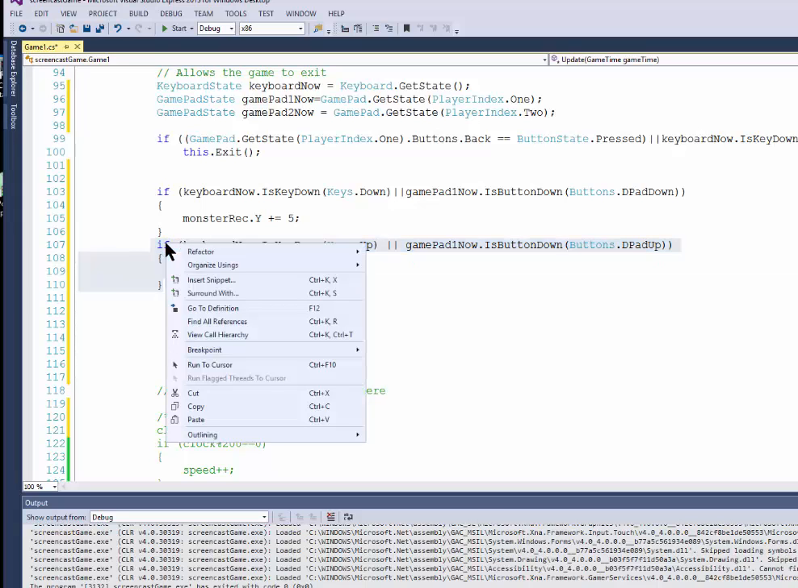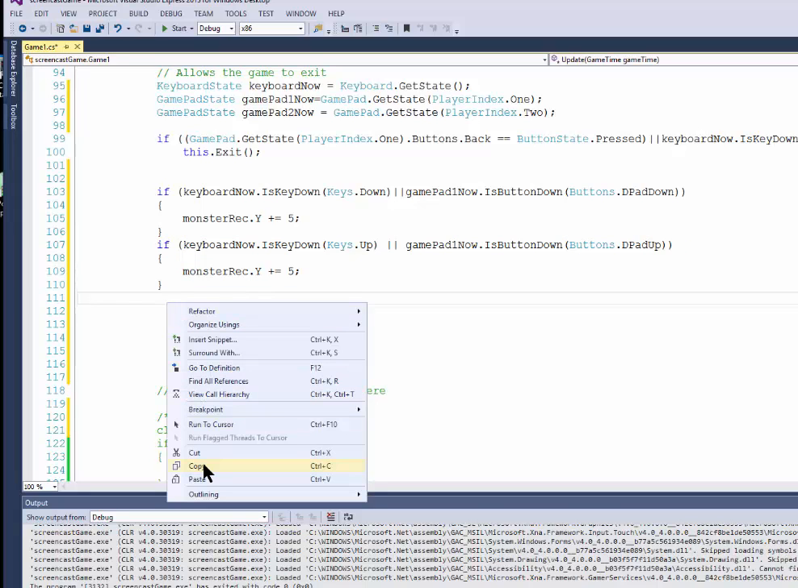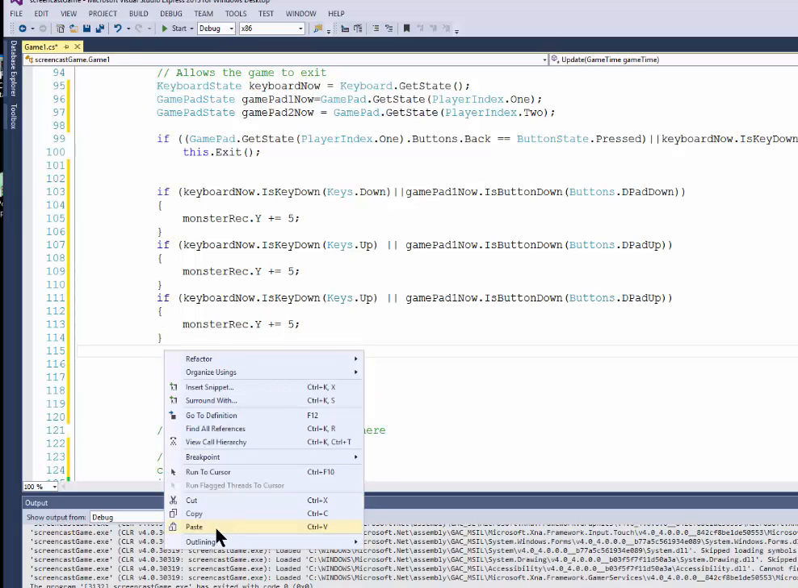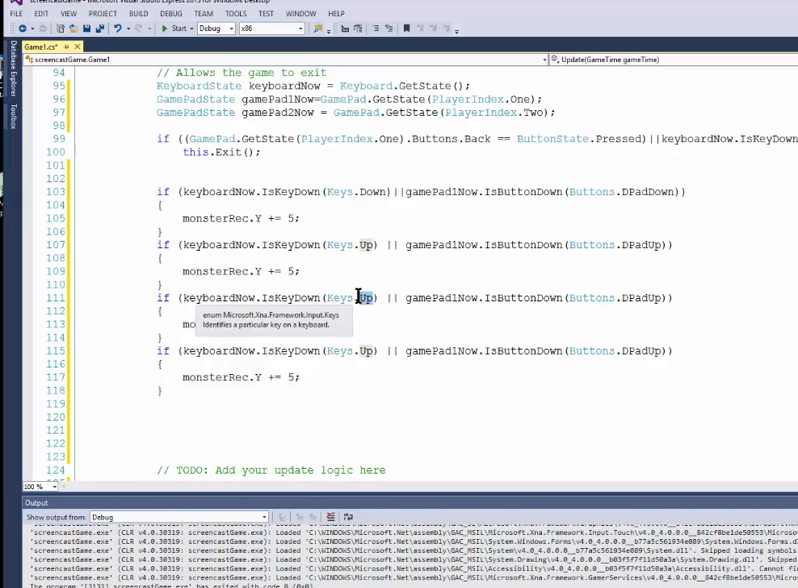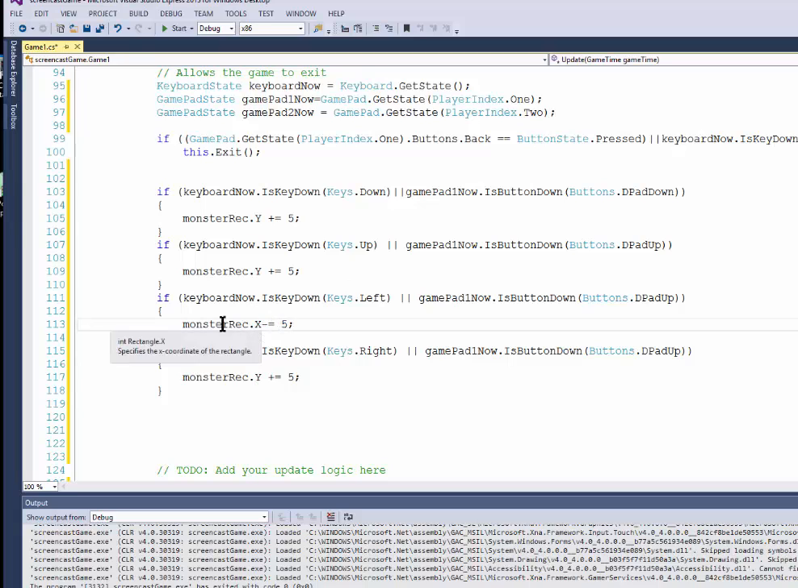All right, and then I need the same thing for left and right. So I need left, that's the left arrow on the keyboard. And I want to do the right arrow. So if I'm going to the left, I'm subtracting from his x-coordinate. If I'm going to the right, I'm adding to his x-coordinate. So this is left. So this would be D-pad left, and this would be D-pad right.